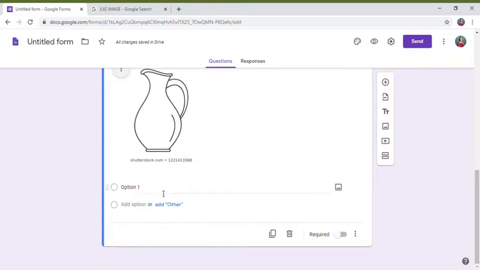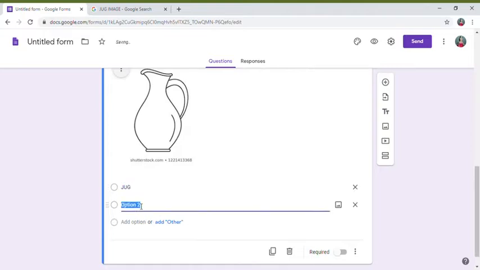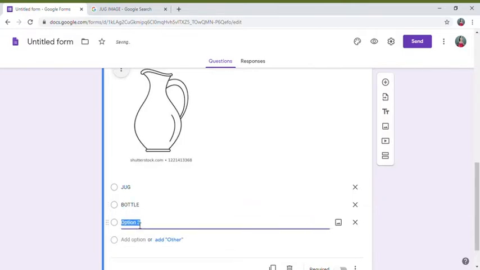So there are different options: multiple choice question, drop down menu, and check boxes. In a multiple choice question, only one answer can be selected. In check boxes, multiple answers are correct. And in drop down, it's just a drop down menu. So remember that.